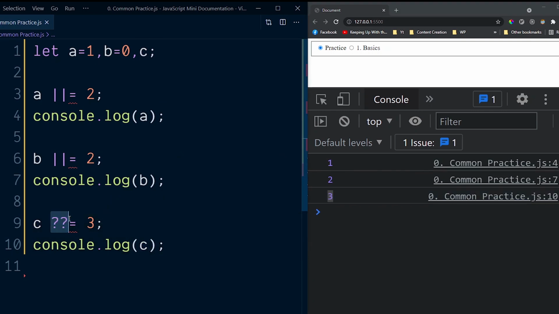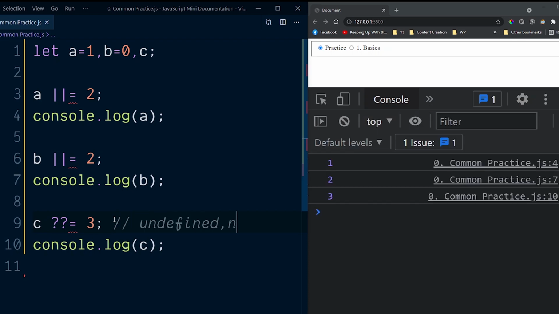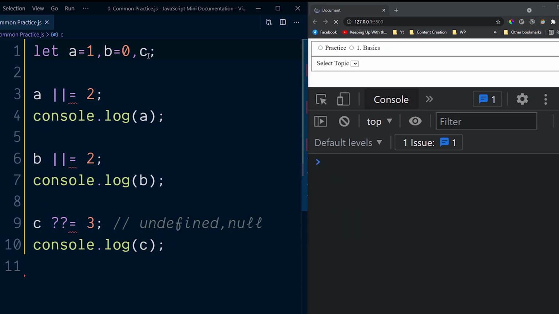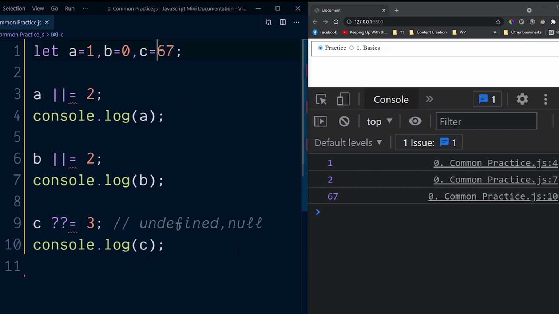For a nullish assignment, the assignment will happen only if this variable is nullish, meaning the variable is having either undefined or null value. These values, undefined and null, are commonly known as nullish. So if either of these values is inside the c variable, then this assignment works. If it is having another value, then this assignment won't happen. Here c has its initial value 67.